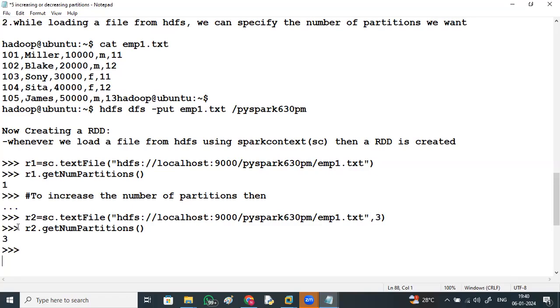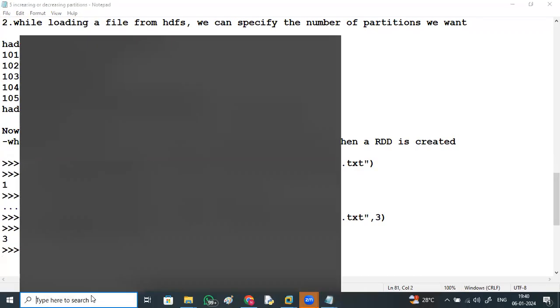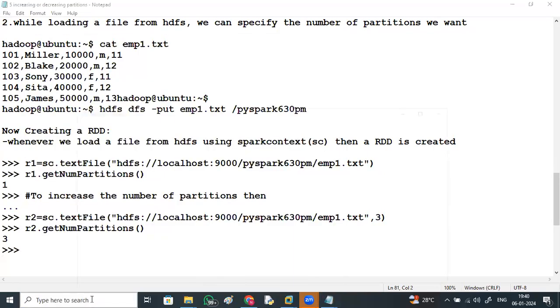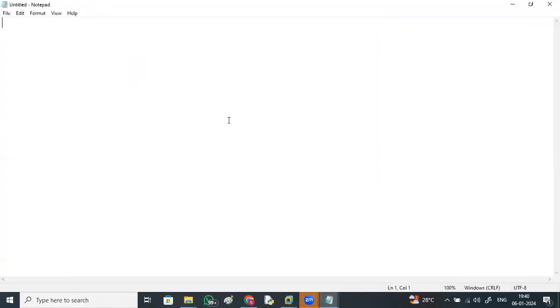Now, I will discuss different ways of creating RDDs. So what are the different ways of creating RDDs? 3 ways I said. From text file. Yes. How many ways? 3 ways.